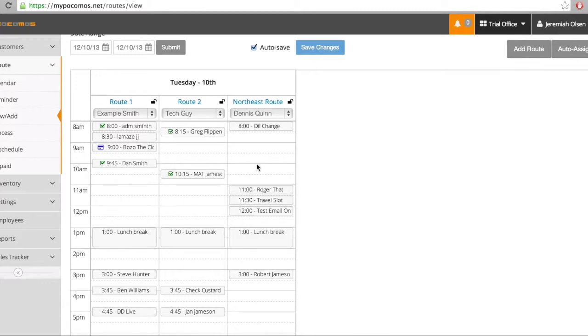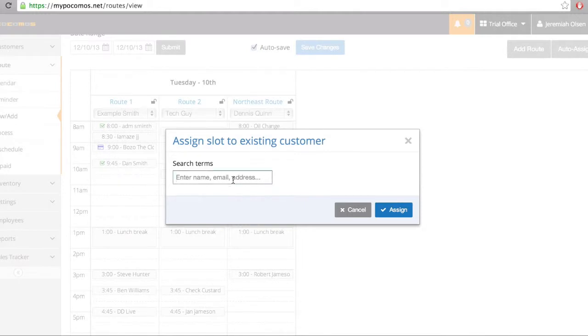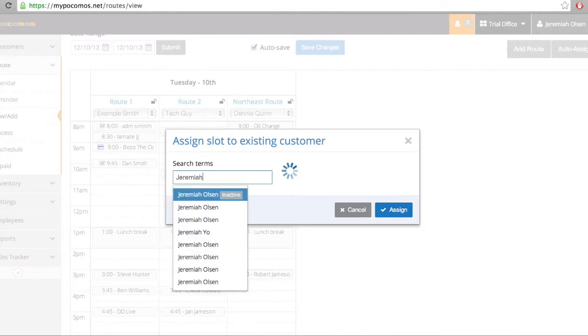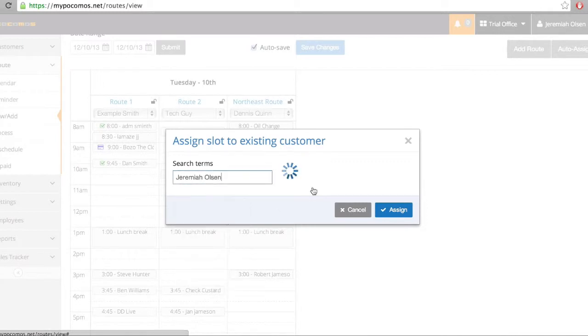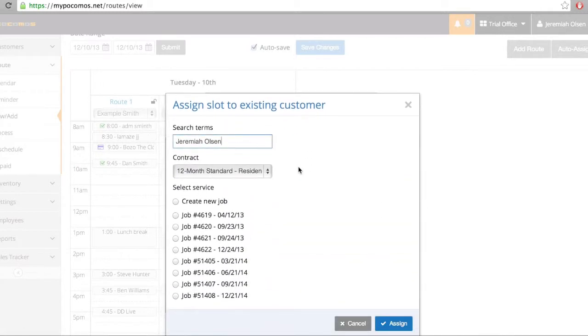So say somebody calls in and they need a reservice or another service, and I can see I have 10 a.m. free, so I can schedule a customer and I can search for him. You can enter different search terms, whether it's their name, address, or phone number. Okay, you can see there's a lot of Jeremiah Olsons in here, and this will bring up Jeremiah Olson's account.